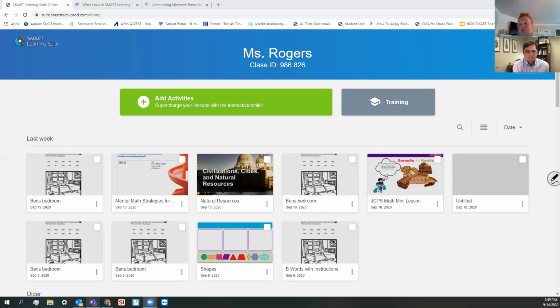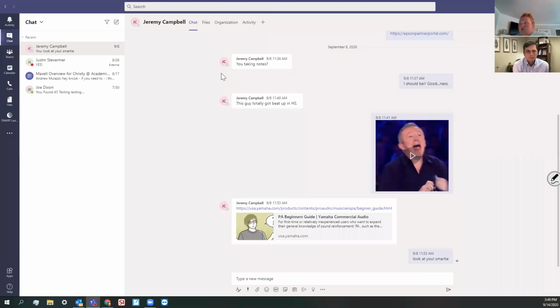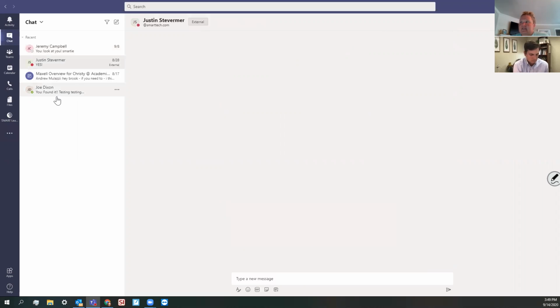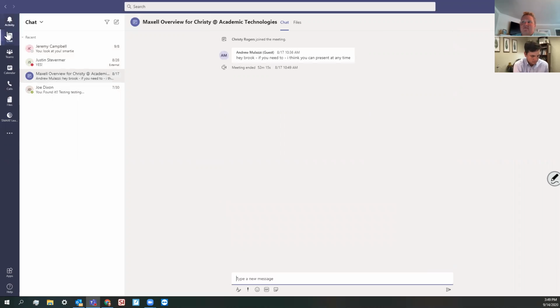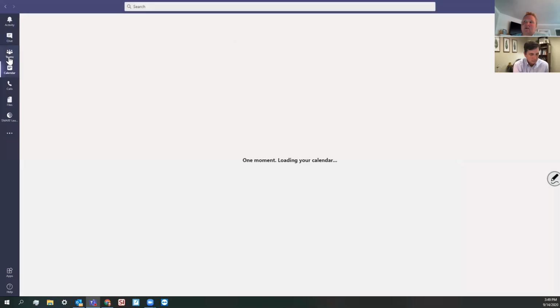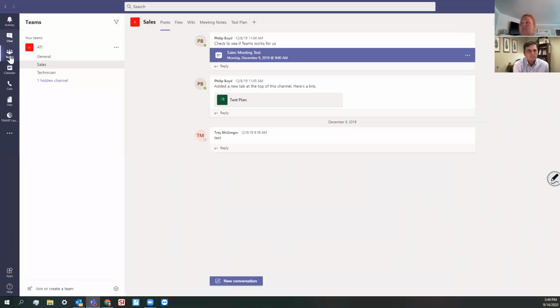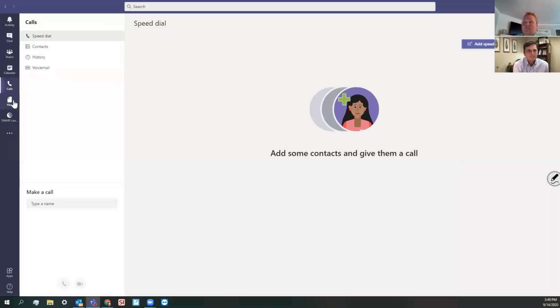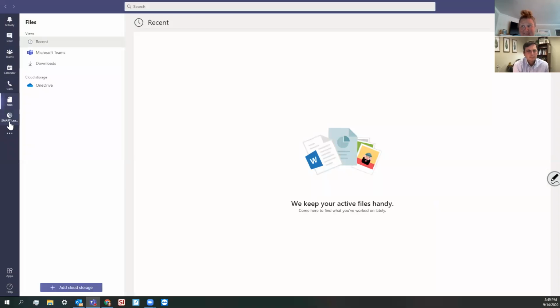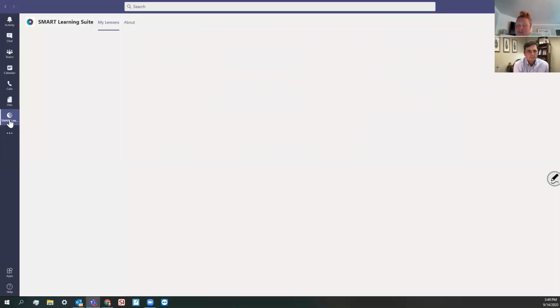The first is a quick overview of Teams integration with Smart Learning Suite Online. When I open up my Teams account, you'll notice I have several different options on the left-hand side. I can navigate to my activity, which matches with my calendar, various team channels, calls, files, and then last but not least, Smart Learning Suite.